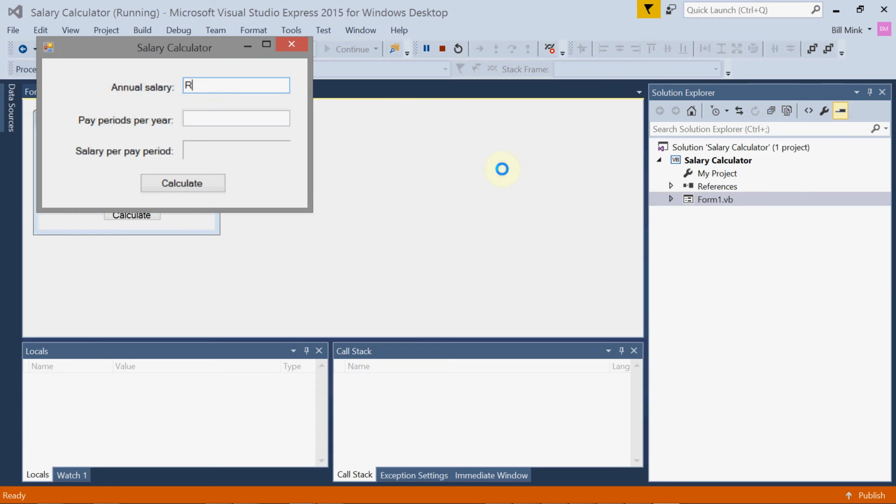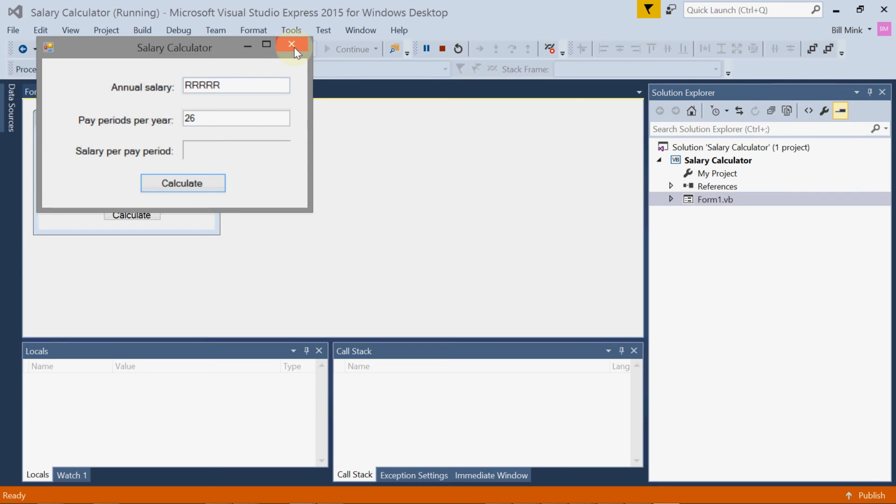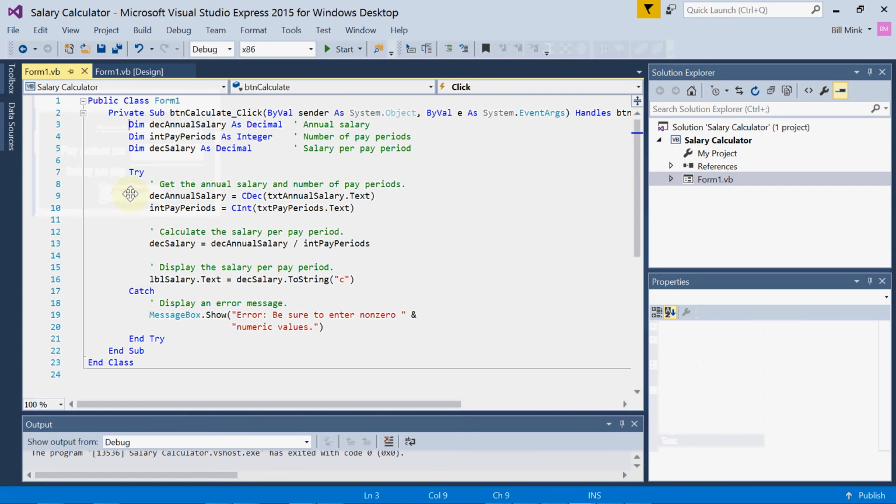So what if I did something like this? Annual salary, RRRRR, and 26. We're going to get an error, and I'll show you that. I'm a little bit disappointed that the author chose to put this error checking in this early, but oh well.